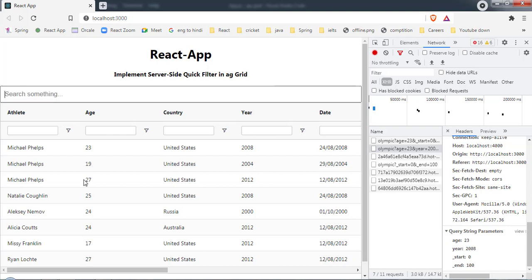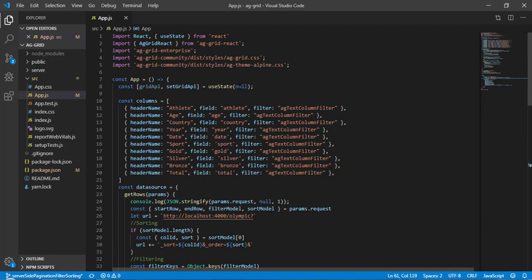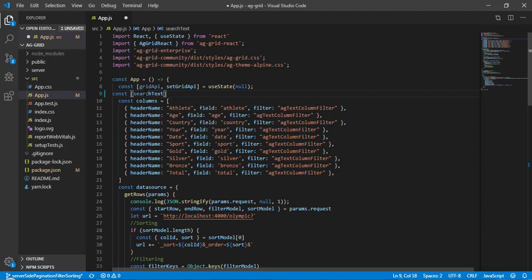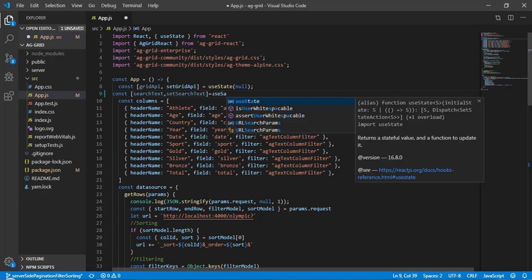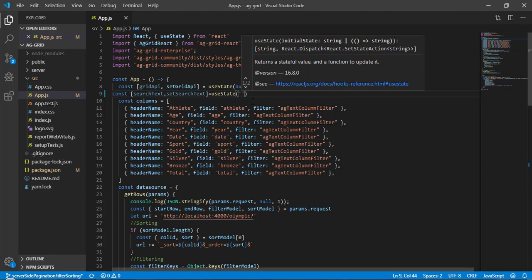Now let's come back and manage a state at the top. For that, const, and I am going to call it searchText. So searchText, comma, setSearchText, equals useState, and let's provide an empty value first of all.